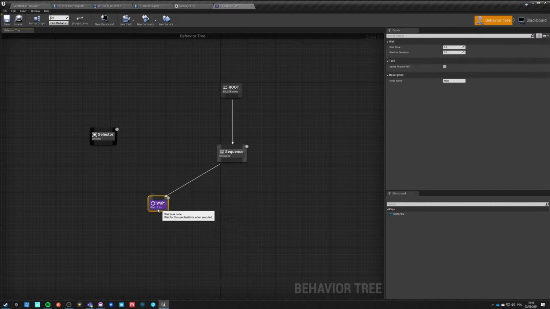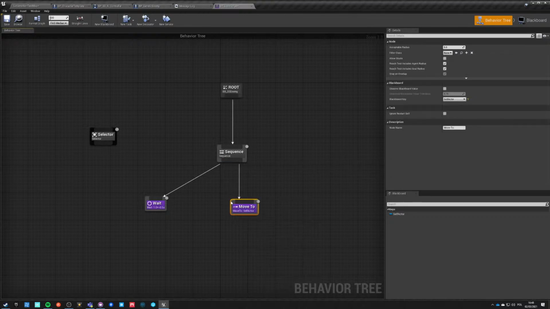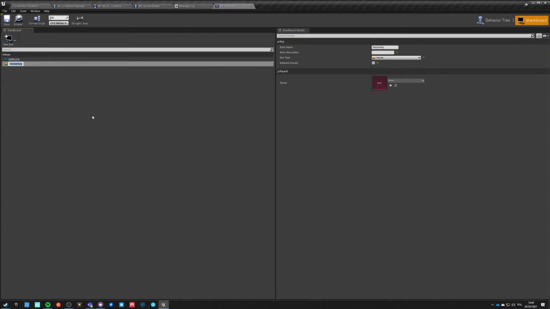Wait, or maybe not 5, let's make it 1 and random 0.5. And after wait, we'll do move to, and move to, and here we have observe Blackboard value, and this is self actor. Okay, so let's observe Blackboard value. Let's make a value. So we need a new key. This key will be a vector and it will be called go to location.